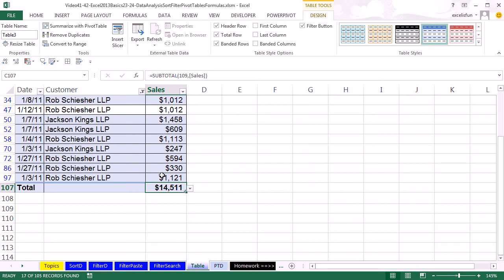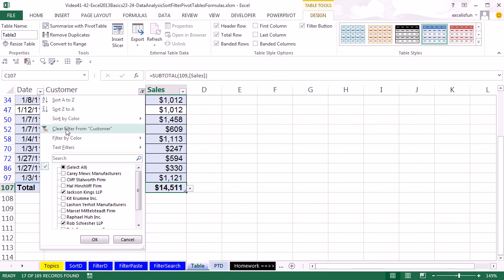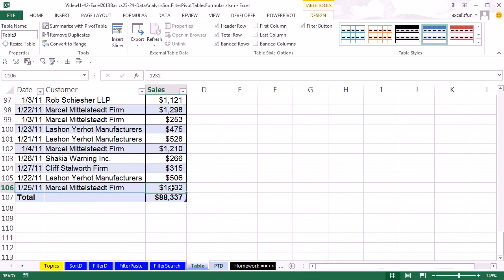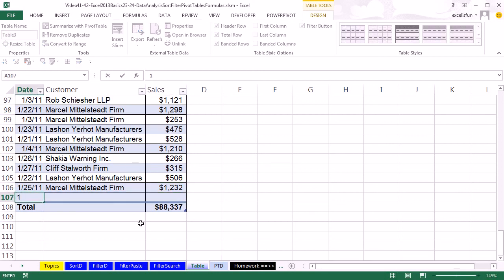Now, one last thing. What if we wanted to add records? Now, I'm going to unfilter this. Clear filter from that little drop down. Boop. Can we add records? You bet. The way you add a record, we have a total row. You click in the last cell in the last record and hit Tab. 1/26/11 Tab. And this is from Lassen Your Hot Manufacturers, $1,000.